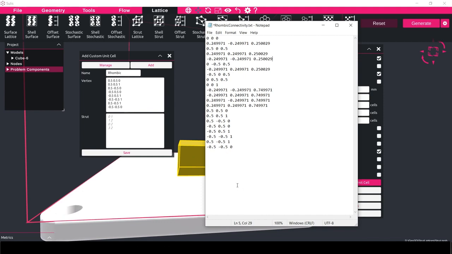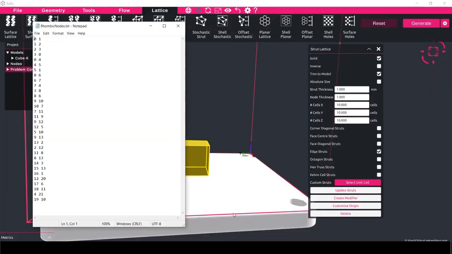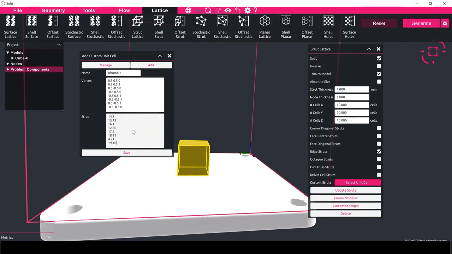Then, for the connectivities, if I go back to this unit cell, what we see is that this strut, if this was my coordinate 0, 0, 0, and this was my coordinate 0.25, 0.25, 0.25, these then need to correspond with the indices inside of my vertices list. So this one might be 0 and this one might be 1. And then we create a list of connectivities between the vertices in the list, and we copy and paste these into the strut column.